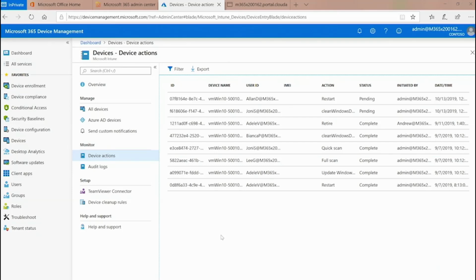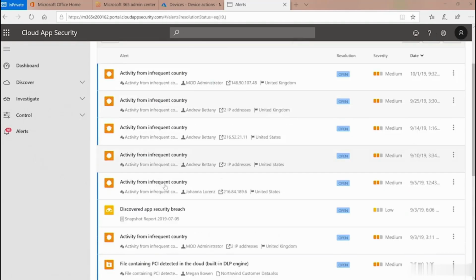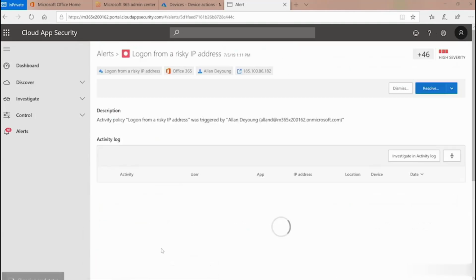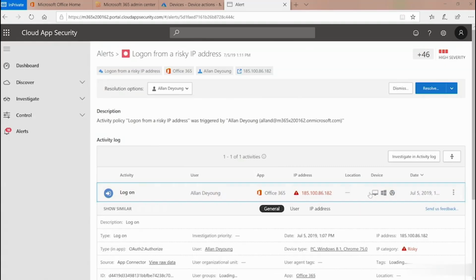For example, in the Device Actions area under Monitor, you can view if any devices have not completed their requested device actions. Hopefully, as Intune evolves, there will become richer alerting capabilities available and perhaps integration into tools such as Cloud App Security, which comes with Microsoft 365 and includes extensive alert capabilities for your tenant.